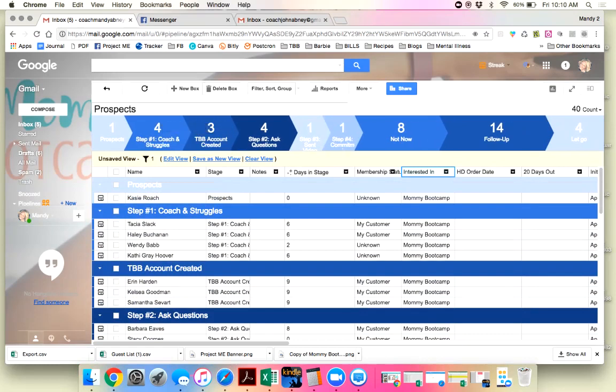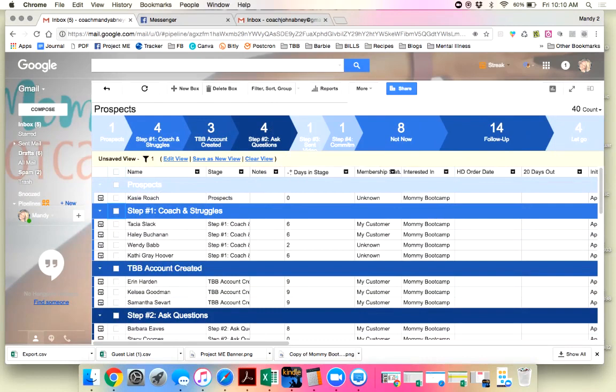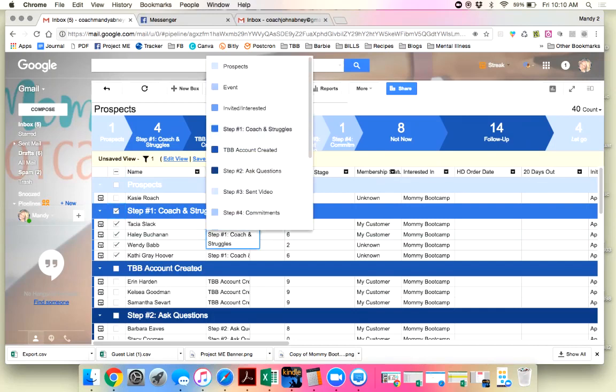Some other things, yes, you can move around from pipeline to pipeline. To do that, you just click and hit more, and then move to pipeline, and then choose which pipeline you want to move to. You can move from stage to stage in bulk, and to do that, you'll just click here and double click the stage, and whatever stage you want it to move to, you'll do that.